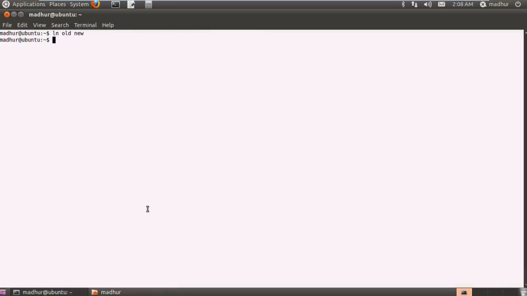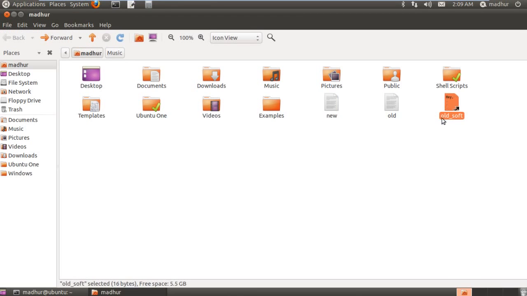Another kind of link that we can have is a soft link. Now in order to create a soft link, you'll have to use ln, but this time with the -s option, and I'll have to, as I did earlier, provide the name of my file. Suppose I want to create a soft link for old, I can call this one old underscore soft, and if I press enter, I can see that in my home folder I have this file old underscore soft, and it's a soft link, and you can see that the icon is slightly different from the icon of new, which is a hard link.